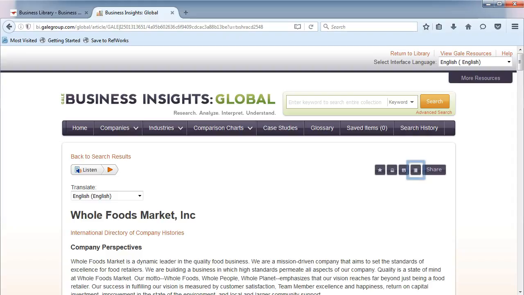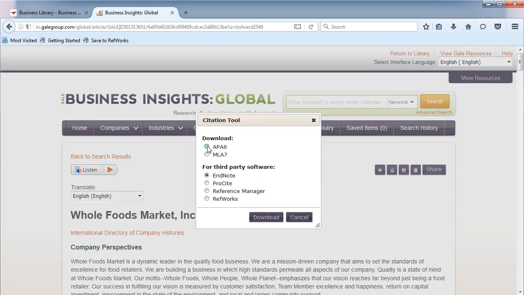In the upper right of the page, you will see a notebook icon. For any page that this notebook icon appears in Business Insights Global, you can follow these same steps. Click on the icon and then choose APA 6.